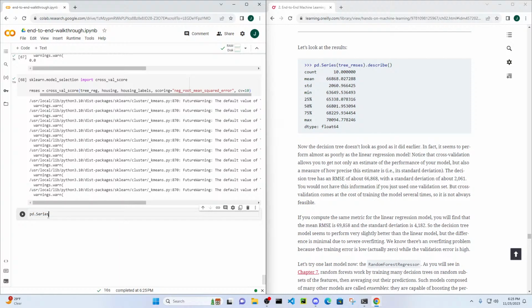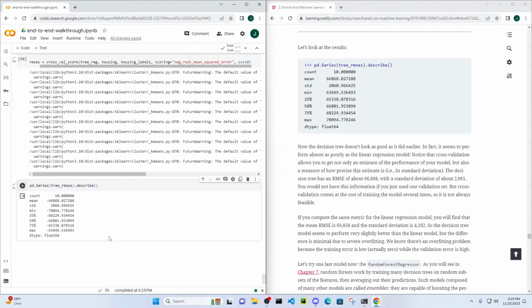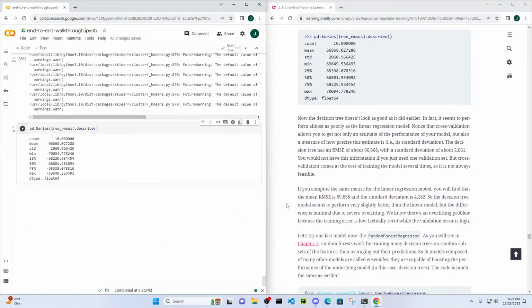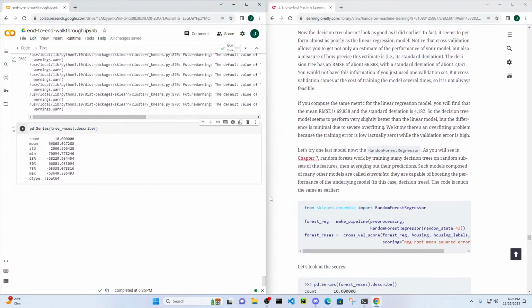Notice that cross-validation allows you to not only get an estimate of the performance of your model, but also a measure of how precise this estimate is. That is, its standard deviation. The decision tree has an RMSE of about 66,868 with a standard deviation of more than 2,000. You would not have this information if you just use one validation set, but cross-validation comes at the cost of training the model several times, so it's not always feasible.